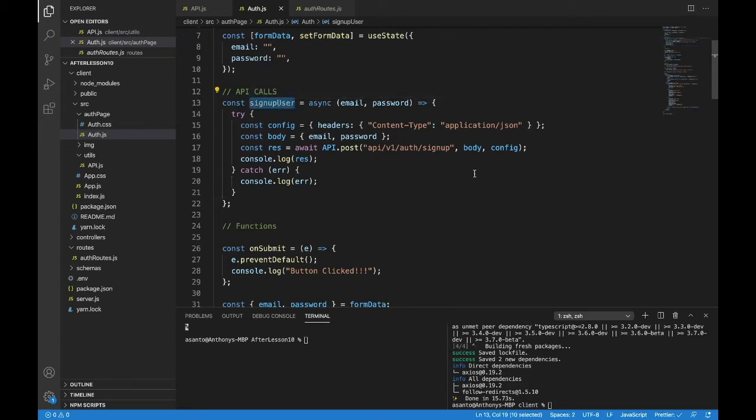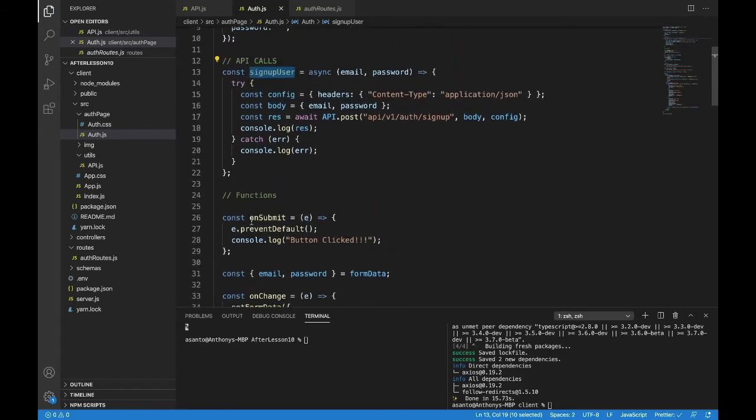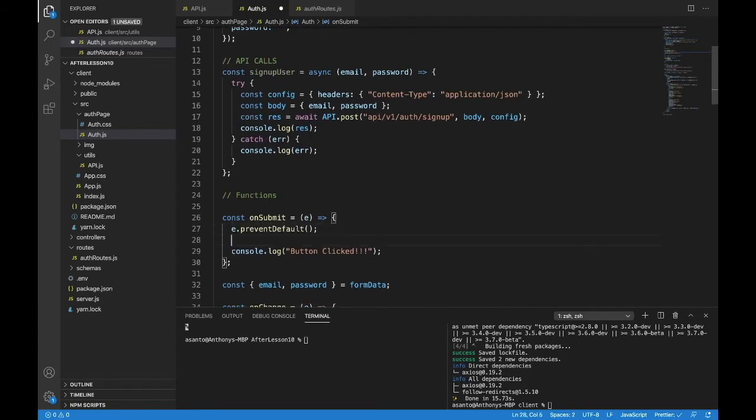So we could use signupUser in our onSubmit, which is right below it in functions if you followed along with me. So instead of it saying console log button clicked, let's signupUser, and we could still console log button clicked after that. So we'll sign up that user and we'll pass in the email and password. And this is unnecessary being on the same page, but like I said, maybe we'll move to Redux at some point.